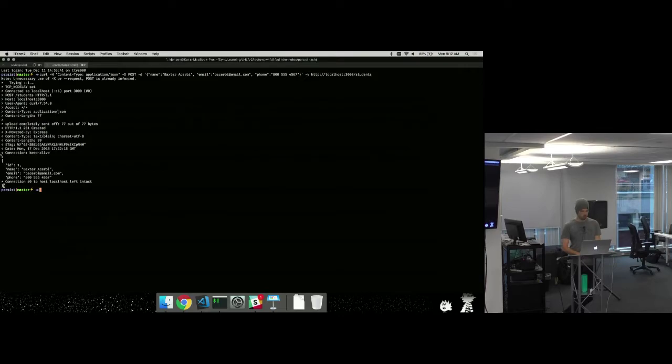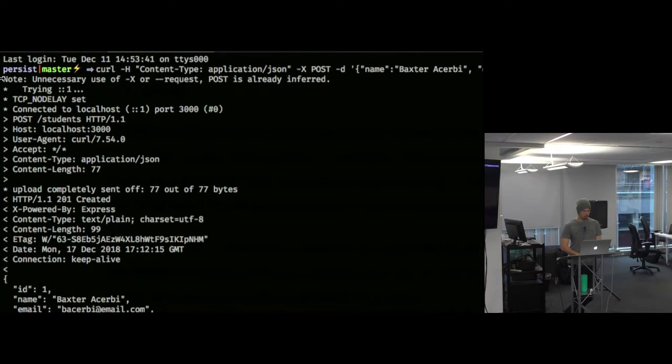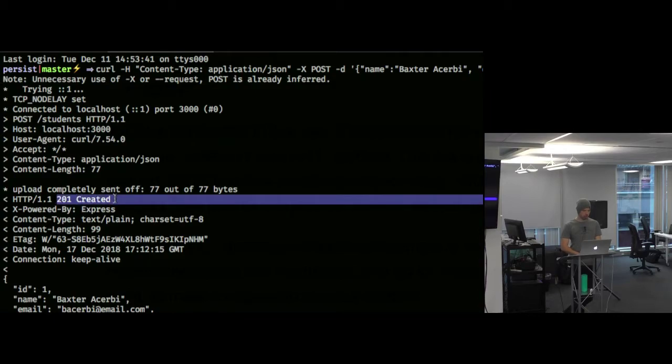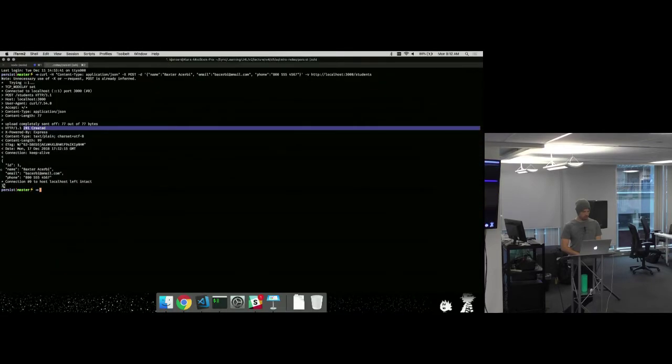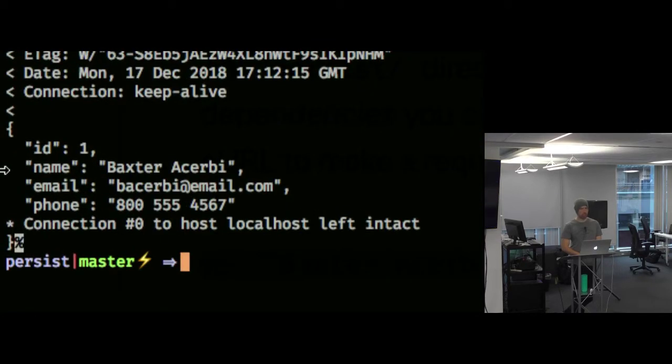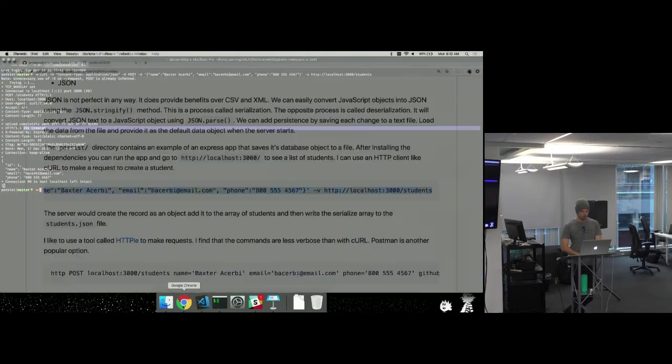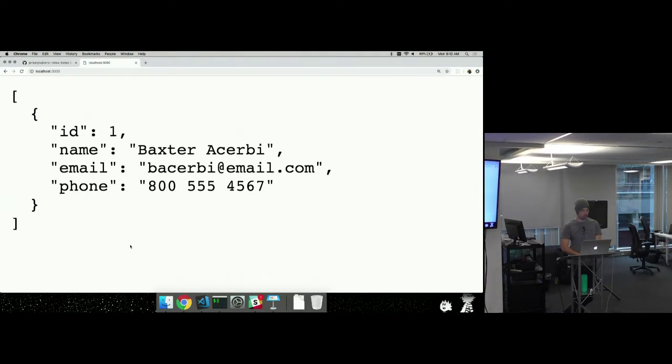And I've just run this command, and what I got back was a 201 created. That's what my response came back as, 201 created, powered by Express. But here we go. This is the record that was created. This is Baxter's record, ID number 1. Okay. So now when I reload this page, there's Baxter.